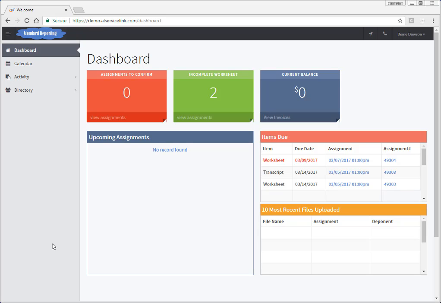This video is going to walk through the process of a provider entering their worksheet in ServiceLink. Here I'm logged in as Diane Dawson, my provider, and she's been on a couple of jobs. Right now she has worksheets due on both of those jobs. And the way she knows that is in this green tile there are 2 incomplete worksheets.